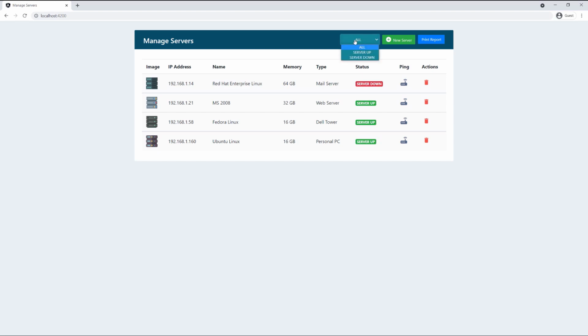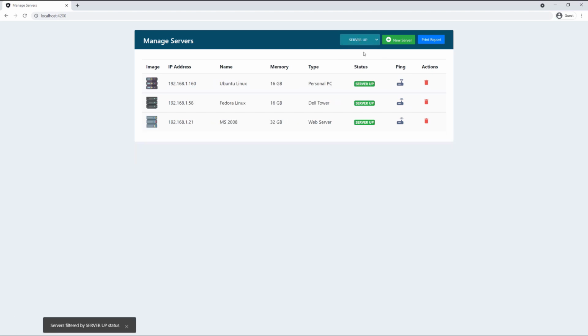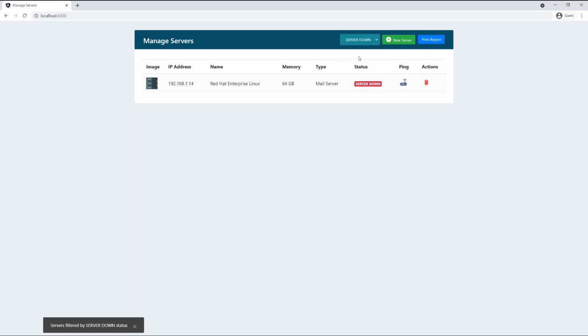So right now I'm looking at all the servers, and I can also filter by server up. And you can see this nice animation where all the servers are filtered. And then at the bottom to the left, you can see there was a message that tells me that the servers have been filtered. And of course, I can filter by server down. You can see the message again. The servers have been filtered, and I'm looking at that one server that is down, or the status is down.